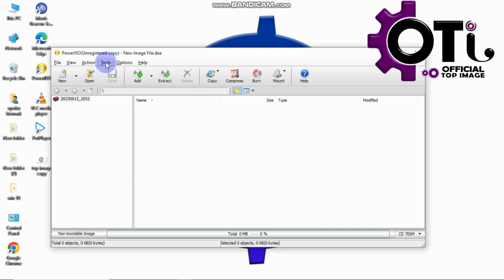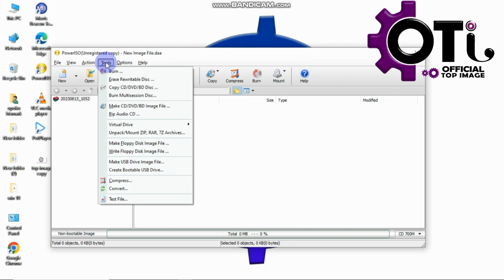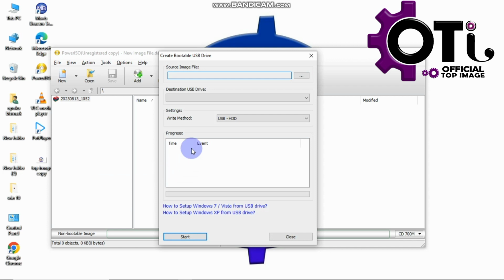Now, for the process we need the pen drive to be bootable, with the files on it. Go to Tools, then choose Create Bootable USB Drive, and look for the USB destination.